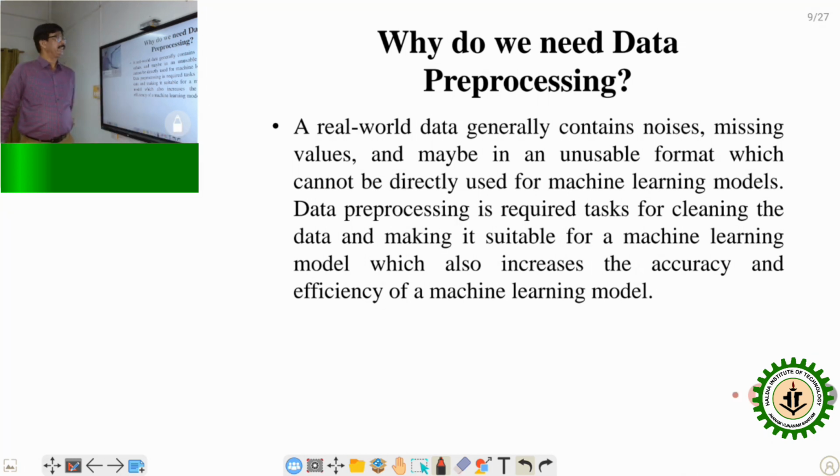Now, why do we need data preprocessing? Real world data generally contains noise. I told you there is so much noise in the data. Noise in the data means what? Maybe repetitions or replications of the data, maybe some irrelevant data. Whenever we collect data through sensors or from any device on the manufacturing tools, some noise always comes, because there may be some replicas of the data. We may collect some irrelevant data which is not at all required for our analysis.